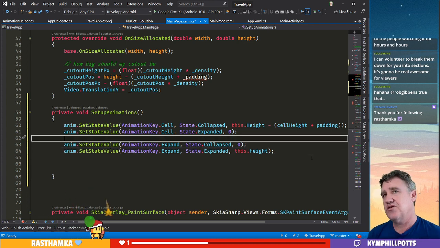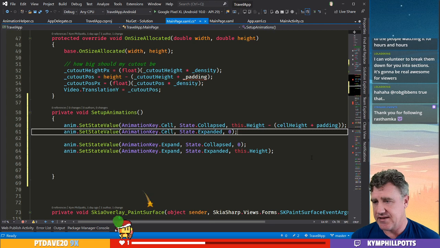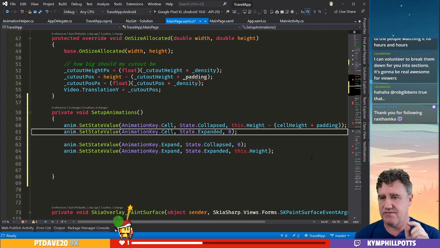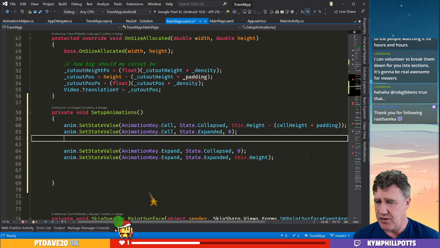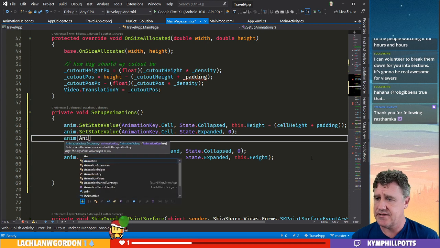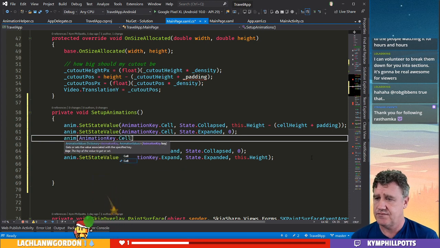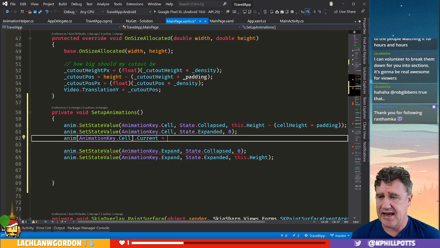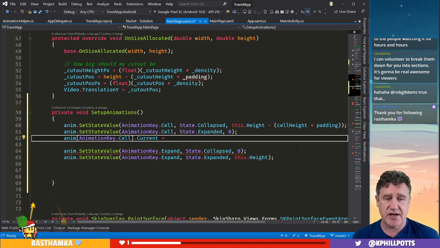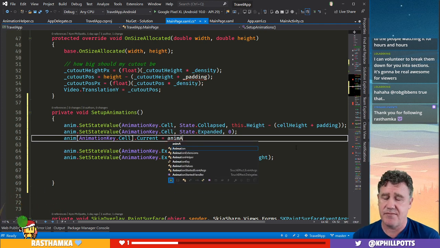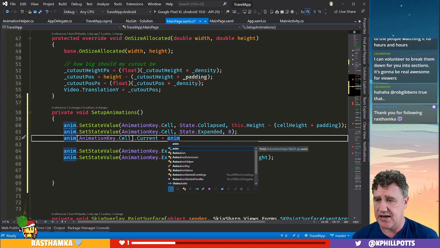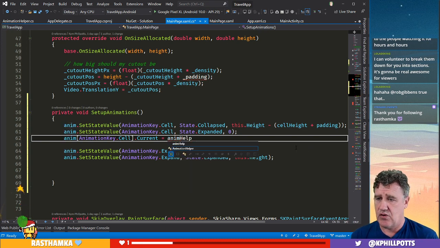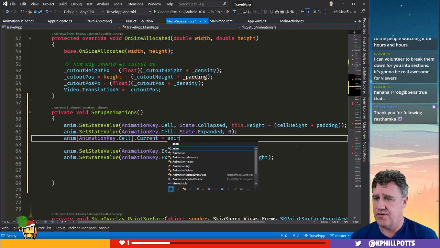Okay, and we also want to set the current values. The idea is that these are holding the values for the different states, but we also want to set its current value. So we could say animation for our cell current value, and we just want that to be the same as the starting state. So we'll say that is equal to the animation, because we're starting off in our collapsed state.